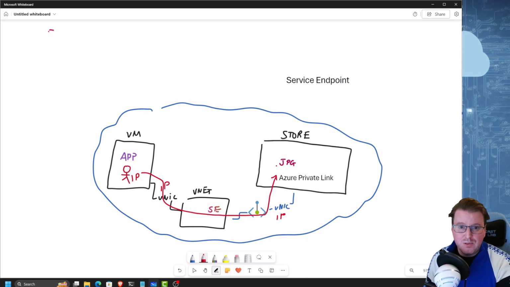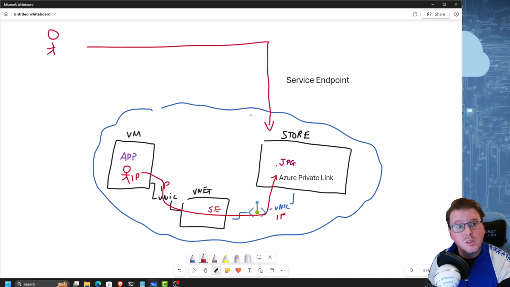If, on the other hand, we're out here on the internet, we could still actually go and access that storage account to retrieve that JPEG, but what we would end up seeing is an external IP address of Azure that's coming out of Azure's gateway services. What we can also do on here, though, is to secure this a little bit further. We can kind of stop this external connection.